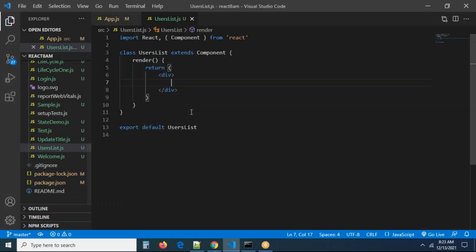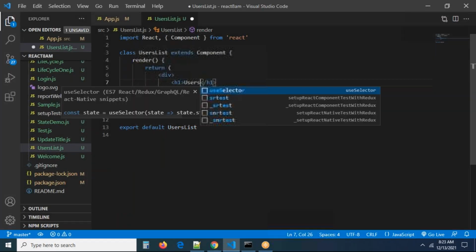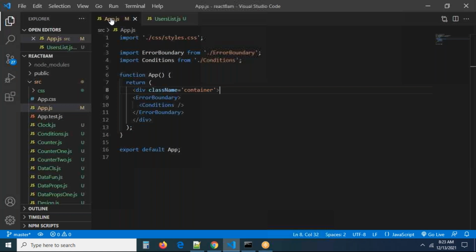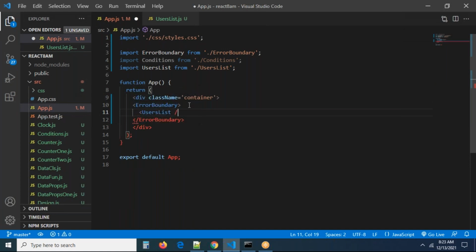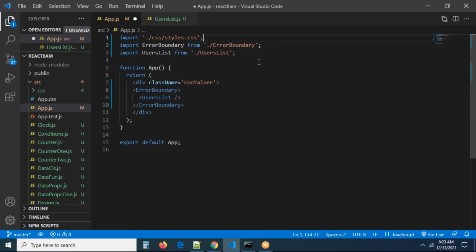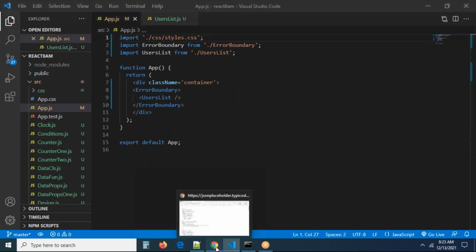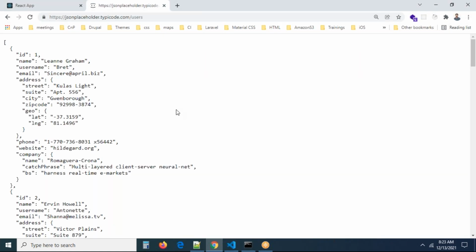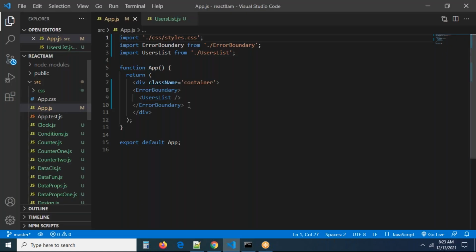Okay, here, let me take one H1 tag open, H1 tag close, users list. This is the thing we have. Users list is the heading. Let me go to my app and import my component. Users list is the component we just created. Yes, it's also imported. Let me remove the unnecessary components from this page. Right, so now if we go and refresh our component, we can see users list. This is the file we are having. Perfect. Now, the next thing.